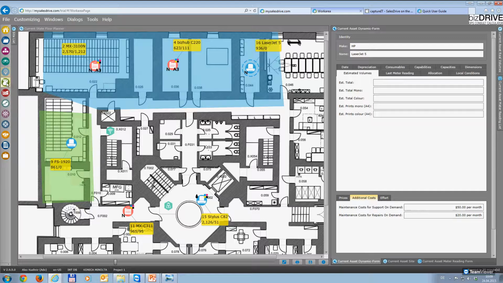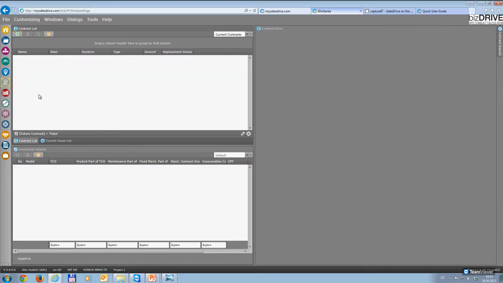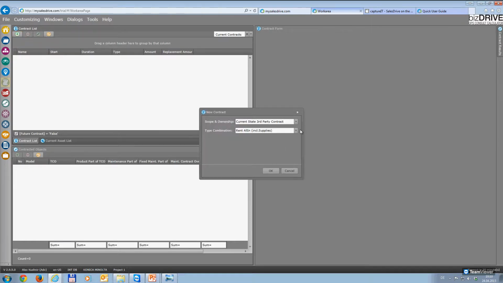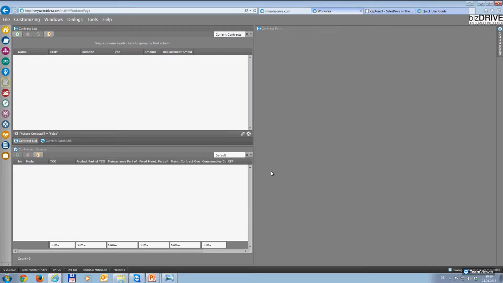In case your customer already has some contracts, some lease contracts and maintenance contracts, you should use the next workspace called current state contract. The current state contracts workspace allows you to create contracts or capture contracts and assign devices which are in this contract. Select the contract type in the list. For example, if it is a leasing plus maintenance, including or excluding supplies, and then click on OK.